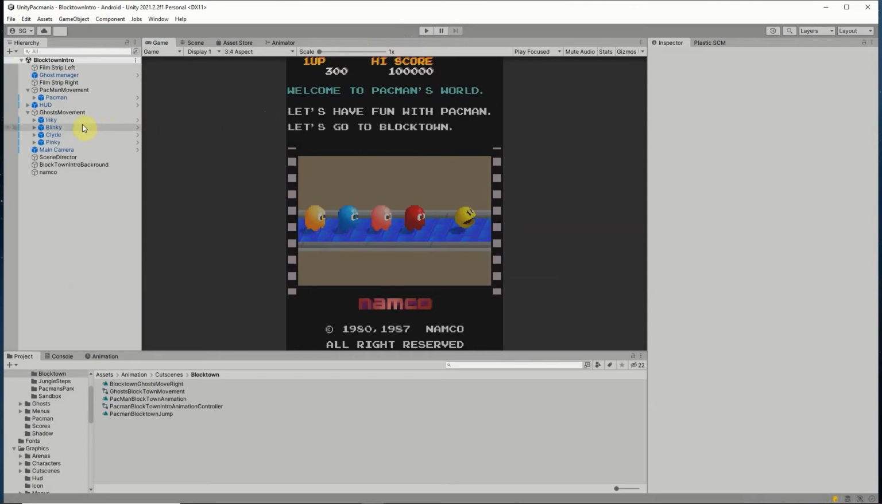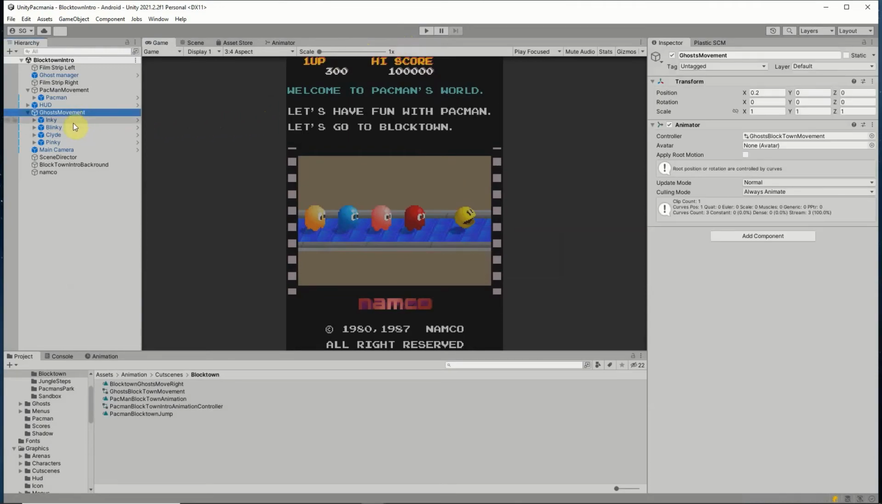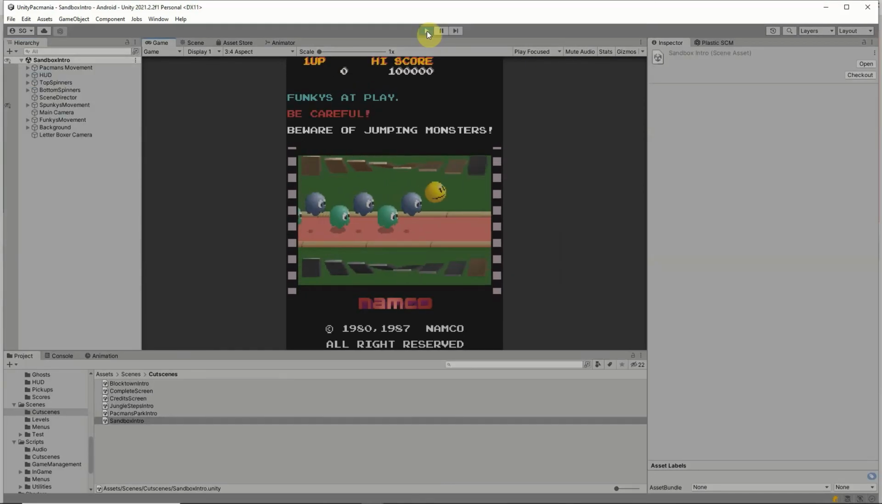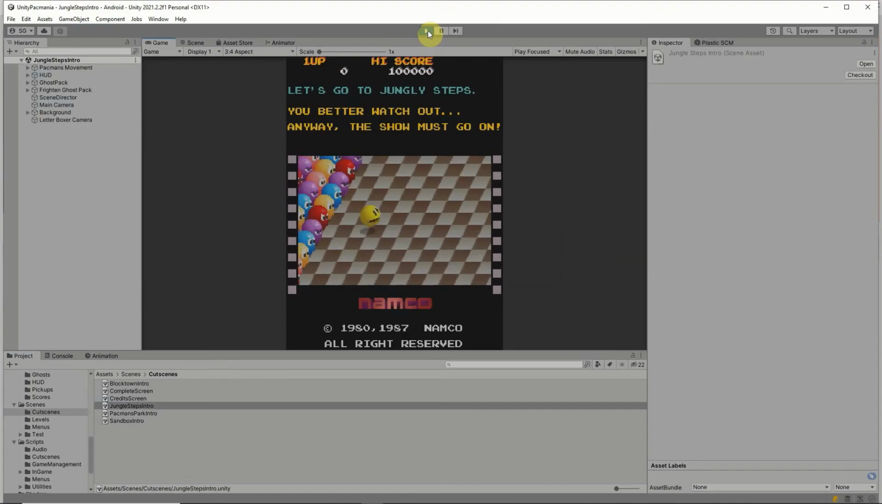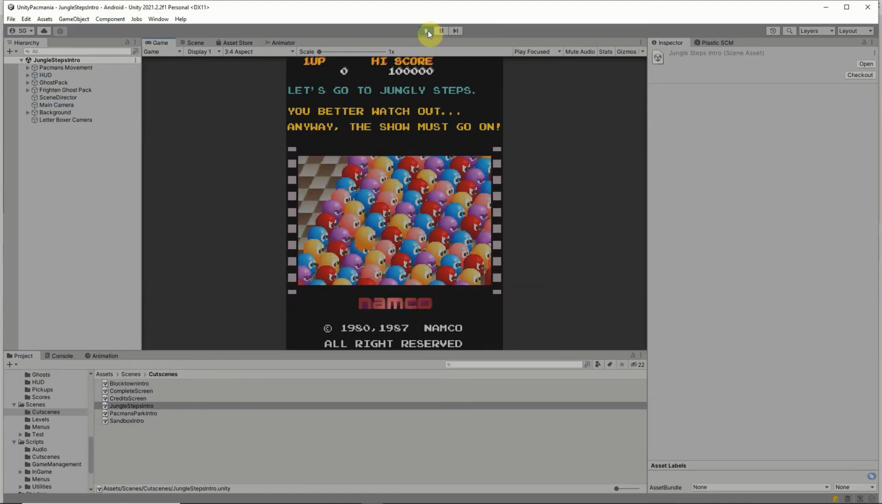I then created another animation for our ghosts as well, and note how all the ghosts are child game objects of this shared parent object, which has the animation I created. So Pacman and the ghost game objects themselves don't really do anything and by default have paused movement, but instead they move only because of their parent movement game objects I've created with these animation clips. I then repeated this process for all the other cutscenes in Pacman like so.